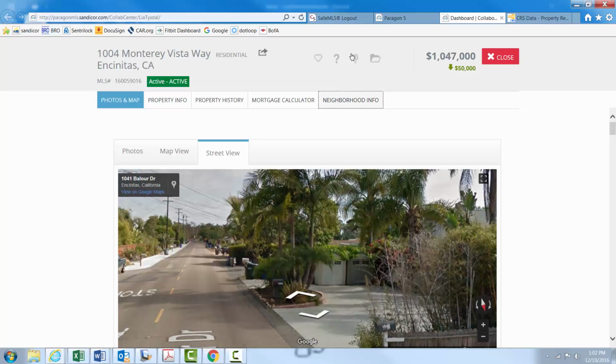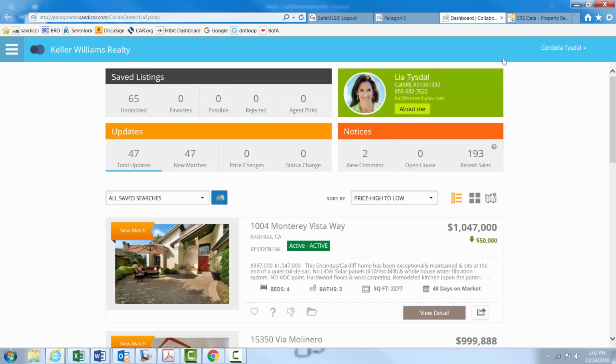I will caution you on this reject button. Certainly, if a property just doesn't fit for you, absolutely reject it. Get it out of your way. But if the only thing that doesn't work for you is the price, I would not reject it, because you would want to know if they changed the price. So, food for thought. When you want to go back to your dashboard, you're going to close this.